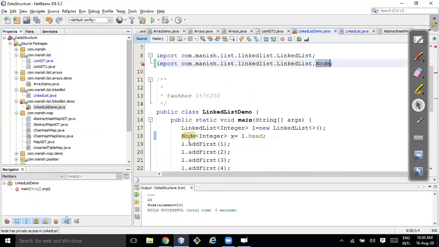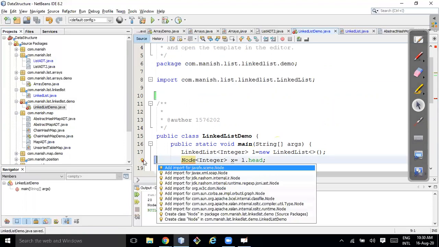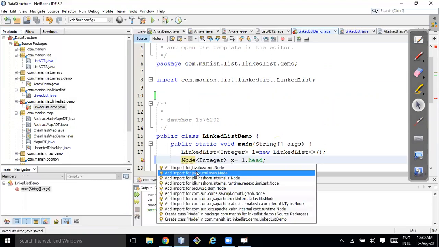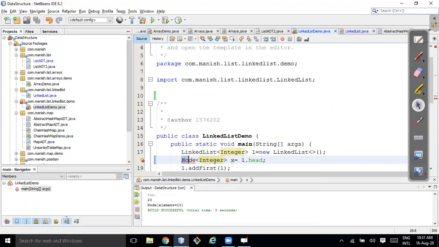So now what will happen? You cannot import this one. See, you cannot see this linked list node. It's suggesting to create a Node class. So this node is not accessible. It cannot be accessed. Can you make it accessible here?